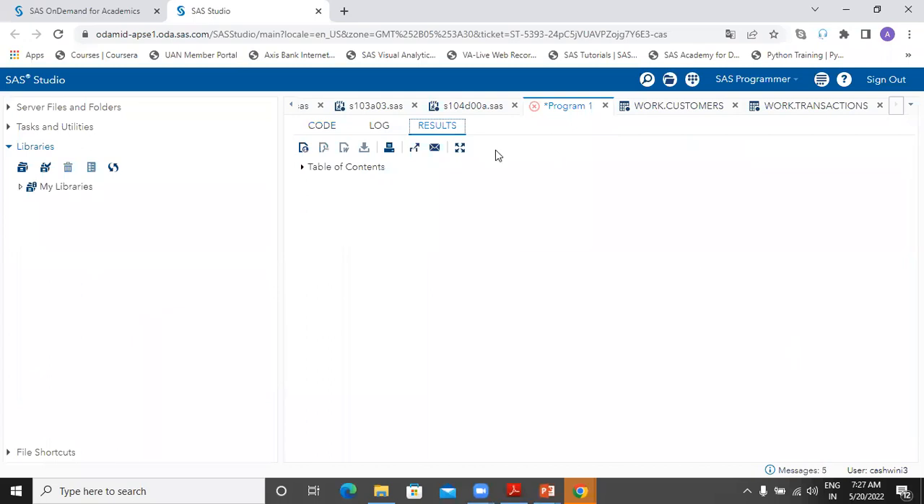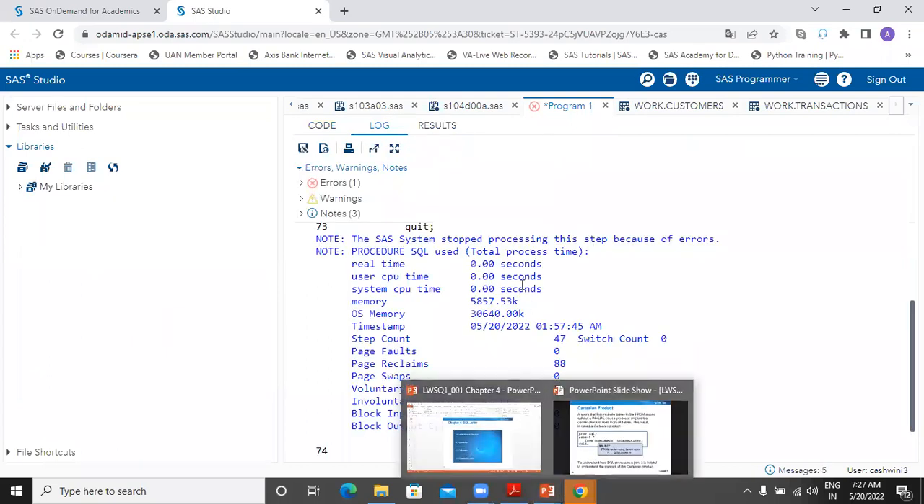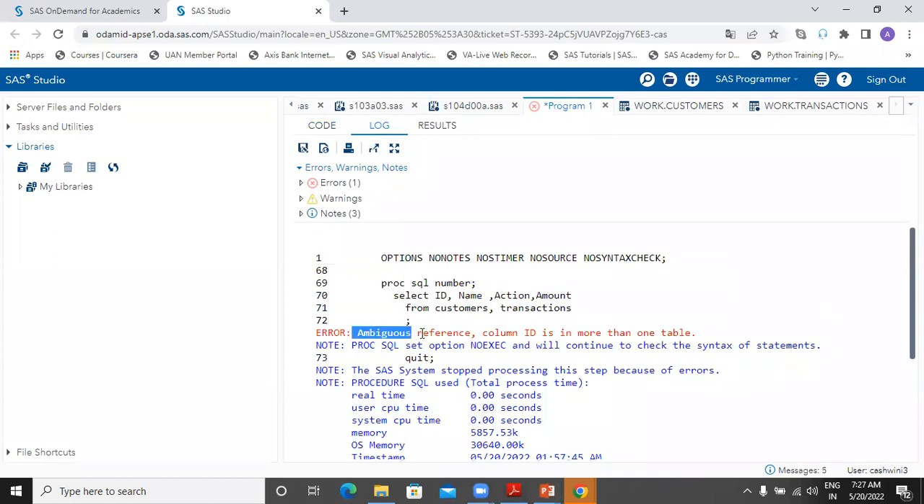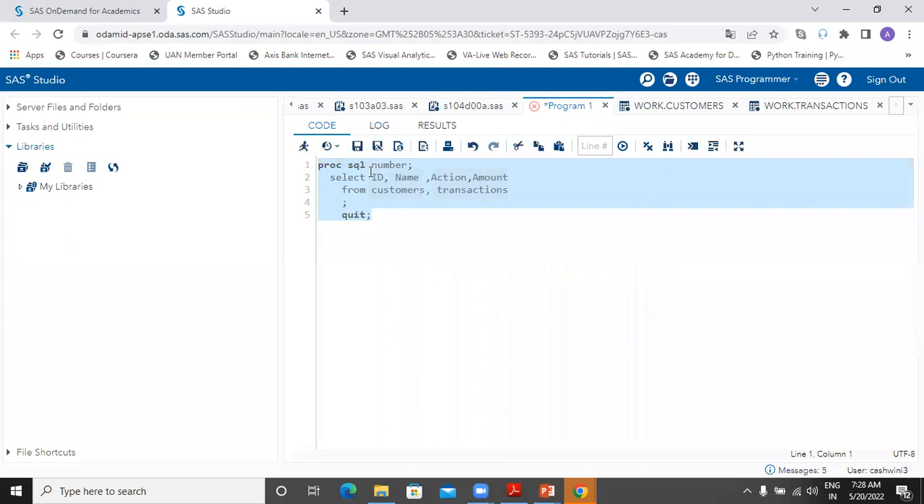So it has an error. What error? Because of the ID column. It is telling ambiguous reference, column ID is in more than one table. Yes, we know that in both tables the column name ID is the same. So when you are selecting the ID column, of course it will not understand from which table we are selecting it. If you want to select only from the customer table, you can write your table reference here. So it's customer.ID.